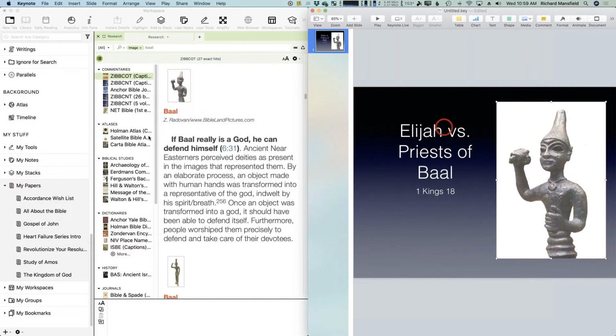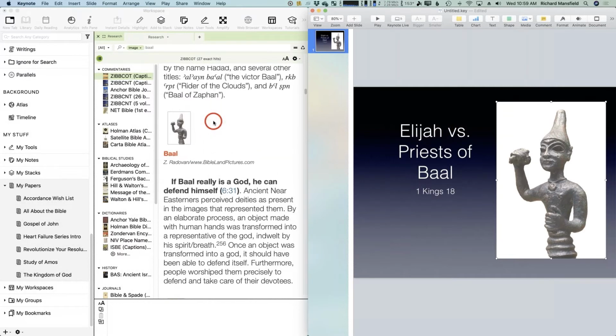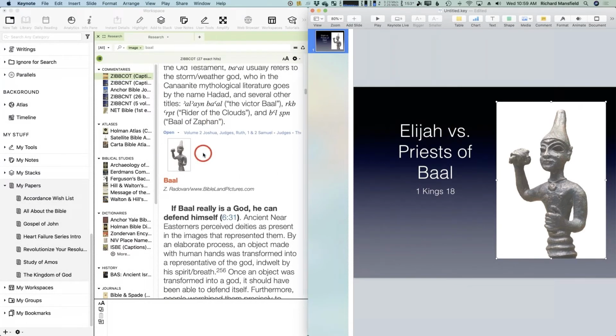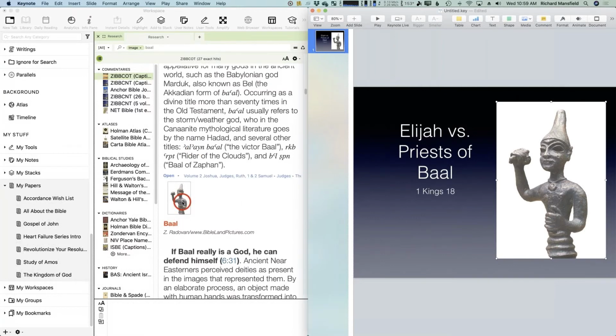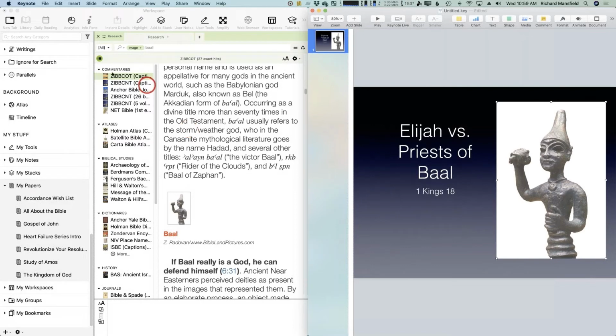Again, remember, any of these images, what was this from? This was from, is that Bible and Pictures, or is this from the Zondervan Illustrated Biblical Background Commentary? That's where that image is coming from. But anyway, with your license, you have the right to use these in a nonprofit educational setting. Okay, so I've got my Baal image here. That's great, but he needs a little bit of work.